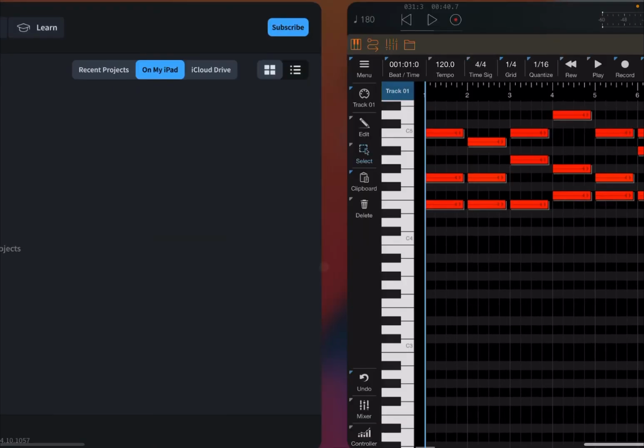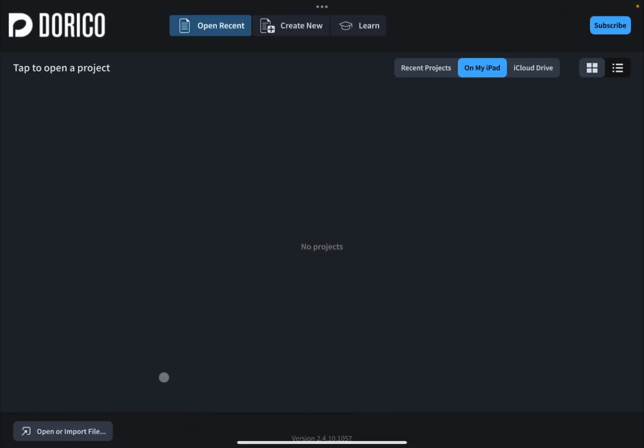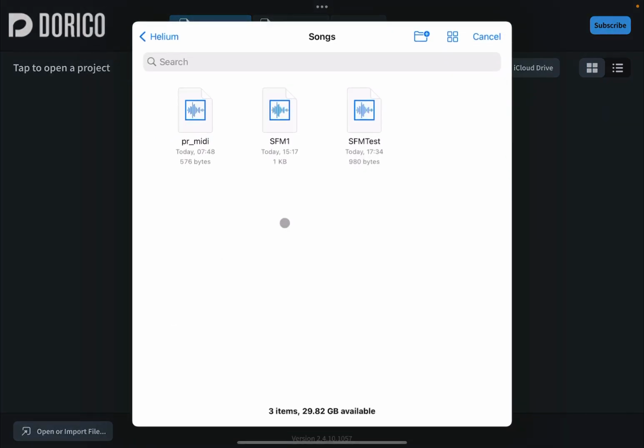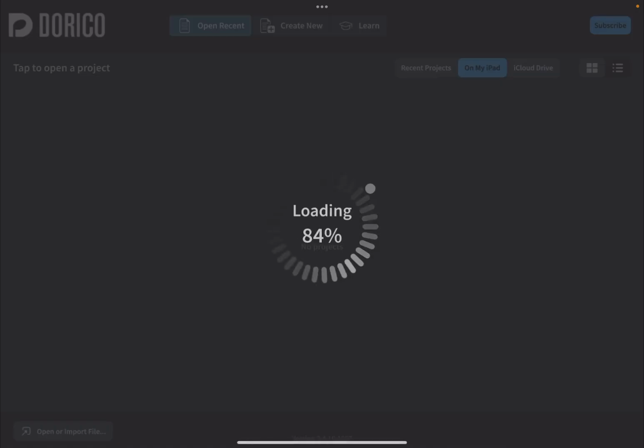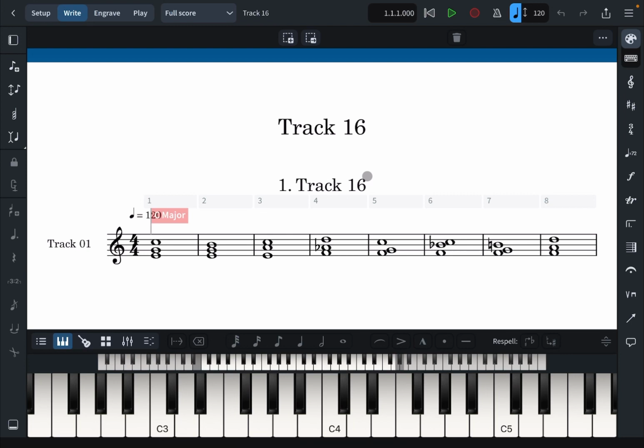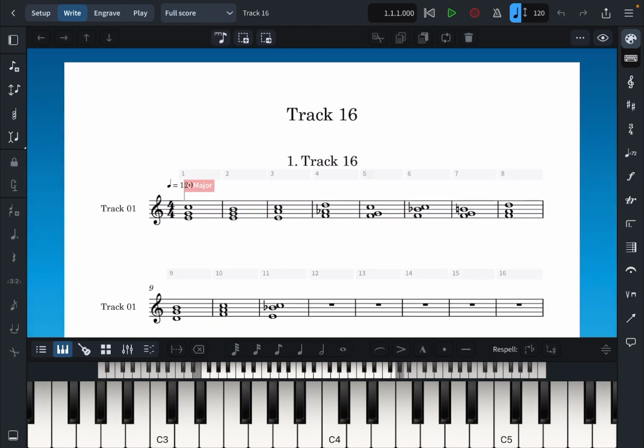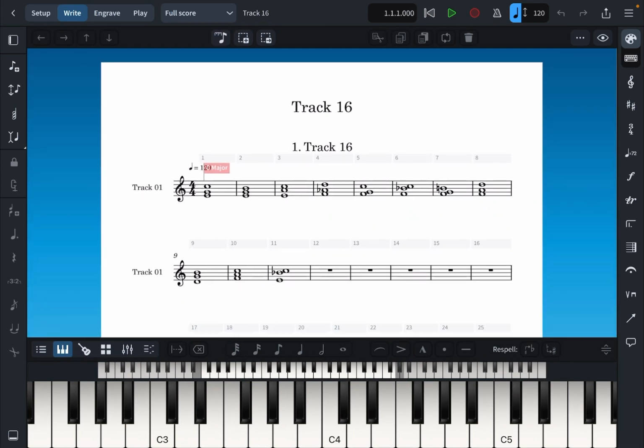Okay, now let's move to Dorico, which I already have open here. Let's click on Open and Import File. Let's go to that SFM test. It's loading it up, and there you have it. And this is the track progression, the chord progressions which have been generated from progression itself.